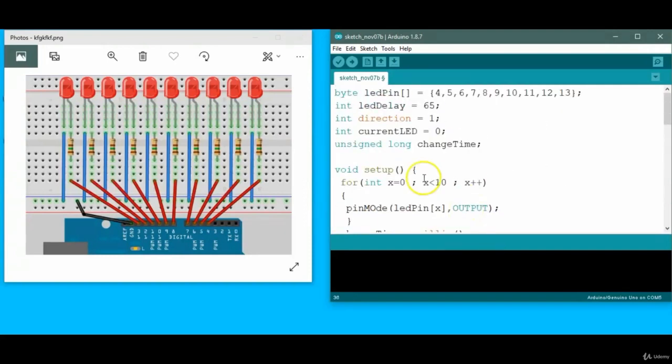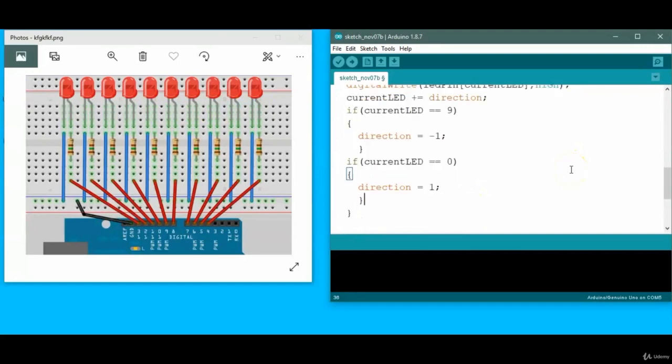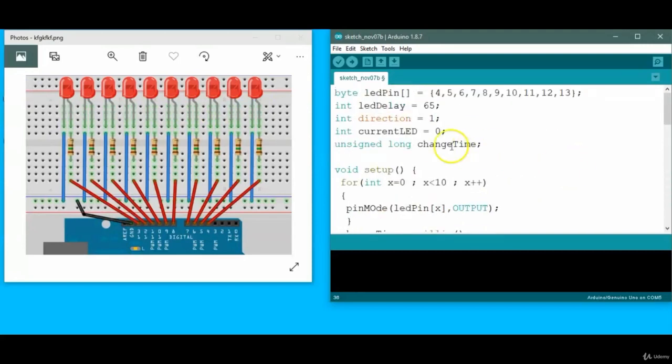I think I should tell you again what I have done here. I have declared different variables. The first one is the LED pin, that is the value of different LED pins. Then I have taken a different variable, LED delay of 65 milliseconds. This variable is the time for which the LED is glowing or high, whether the LED is glowing or not glowing. As we require the chase effect, this one denotes the time for which the LED is glowing.